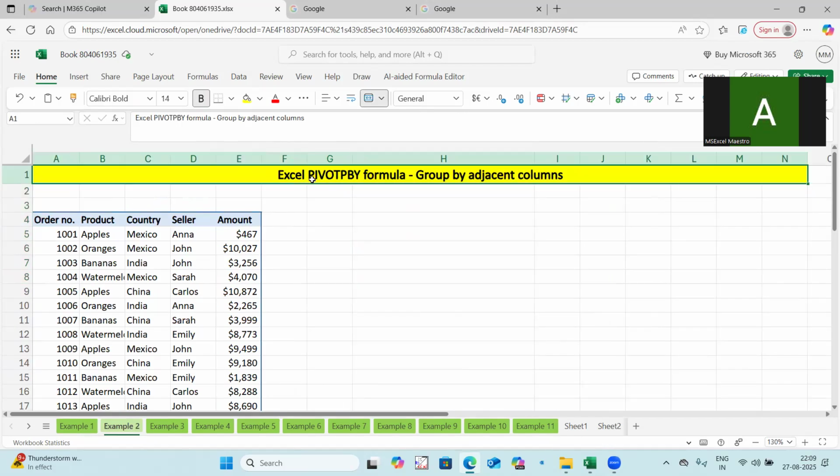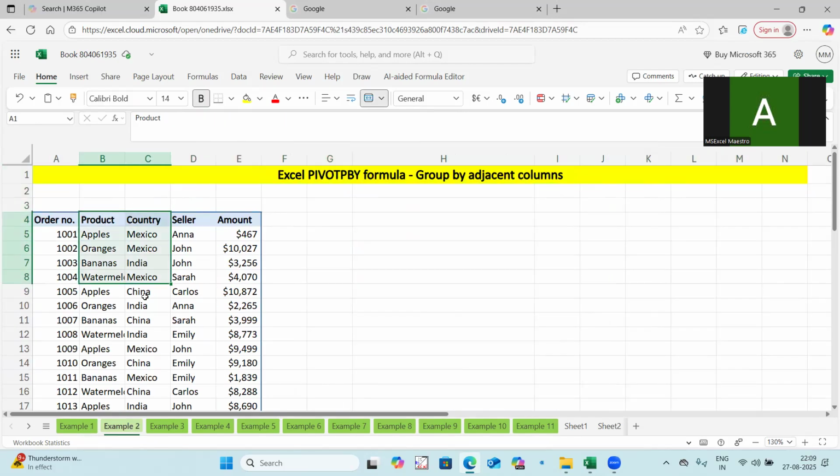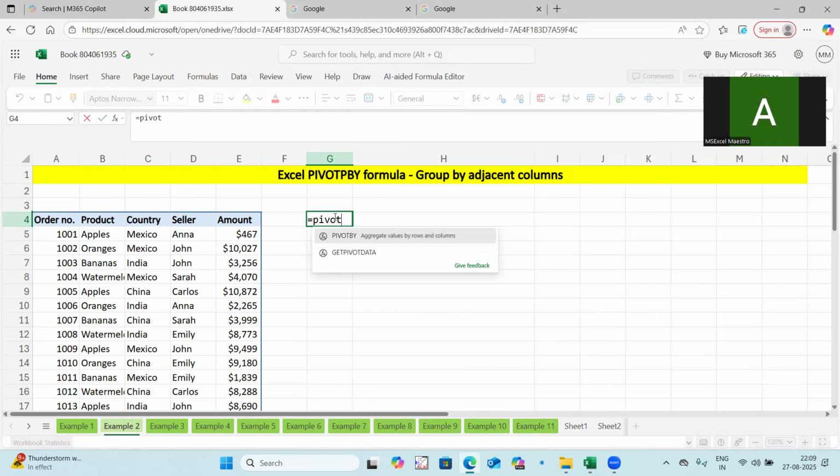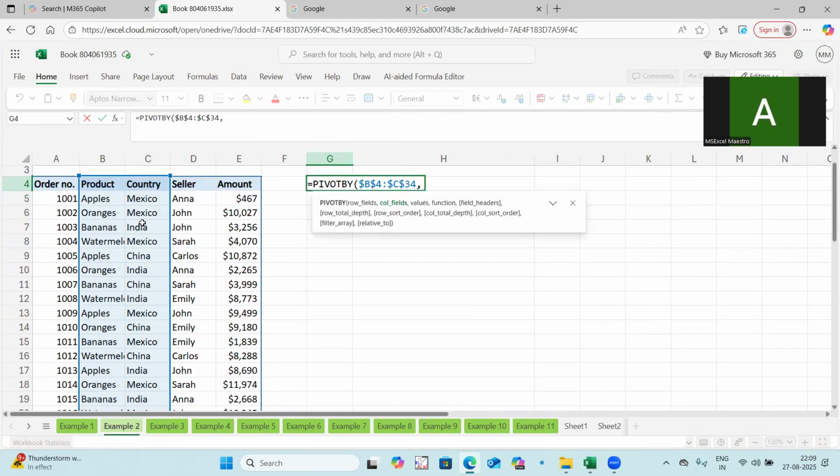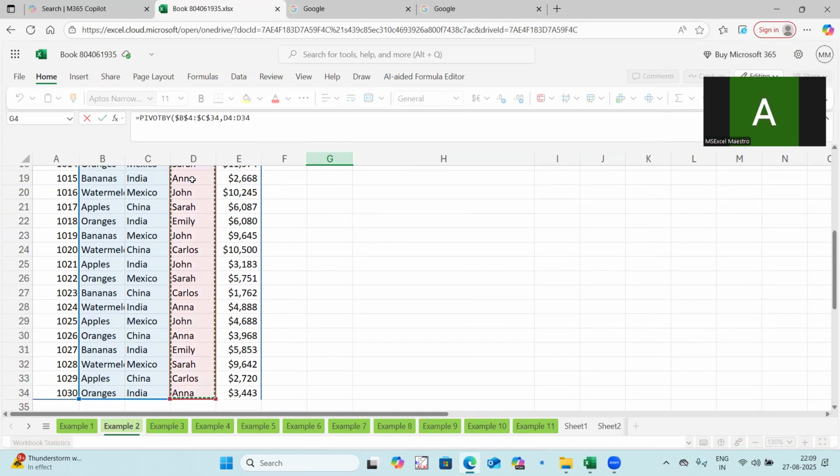All right, let me show you another example, guys. PIVOTBY formula, group by adjacent columns. So you have these two values. Suppose we have to find out product and country-wise total amount for all the sellers. So how do we do that? It's super easy, guys. PIVOTBY, and this is the value you have to select. Now you see that. And F4, comma, Ctrl+Backspace. Now column field this, guys, and see that this is also working.